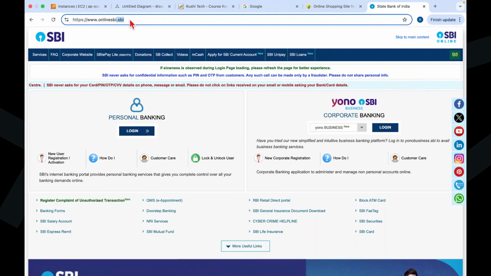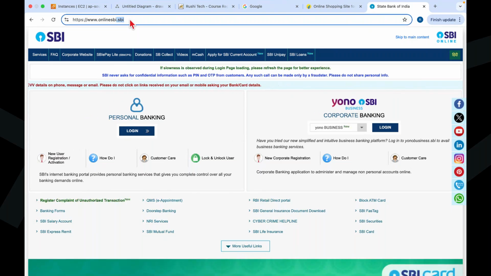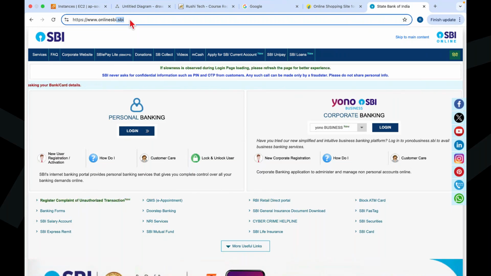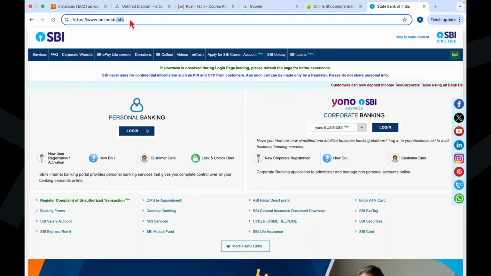So what is the role of DNS? It is going to translate human-readable domain names, for example www.google.com, to machine-readable IP addresses like 142.134.2, something like that.